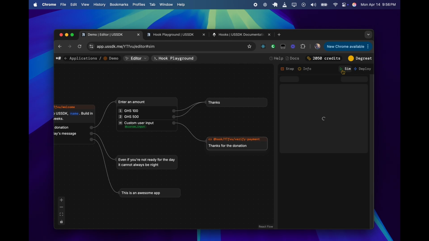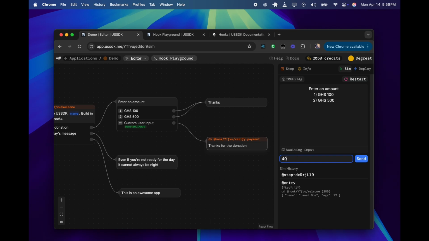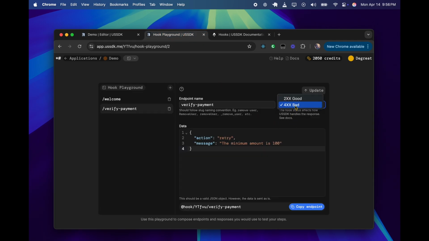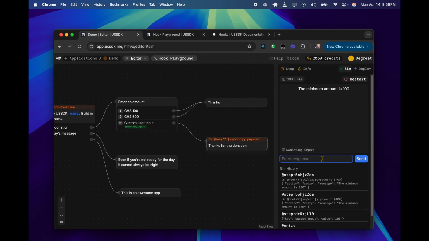Now when we simulate, we enter 1, we enter say 40, and send. It's going to say the minimum amount is 100, so it's requesting a retry. And as you keep entering any amount, since this is just a stub, it's just going to keep retrying. But with your implementation with code, it's something that you'd have to check and return the right response. So let's say we want to return, okay, now a good response. We update, and when we send, say, 50, that works.